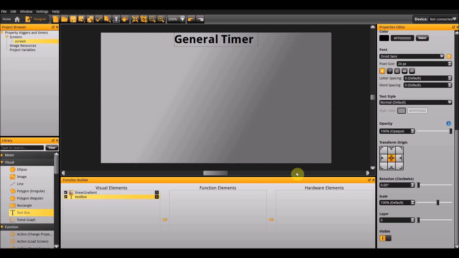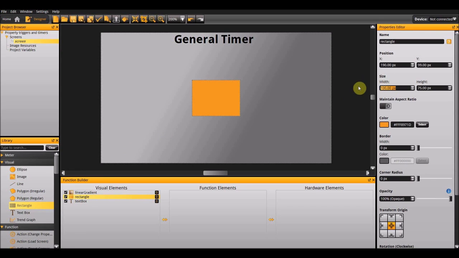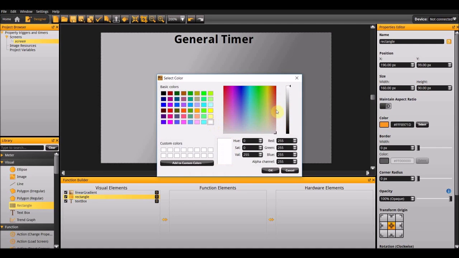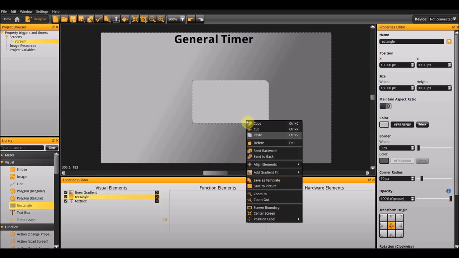Next, we are going to add a rectangle that will house the clock. The dimensions are going to be 160 by 90. Change the color to a light gray and make a corner radius of 10. Center it on the screen.